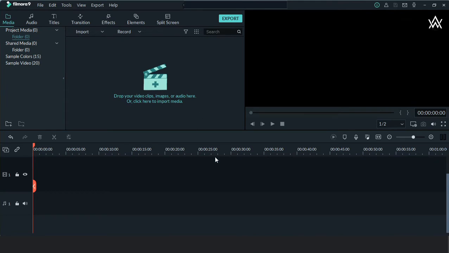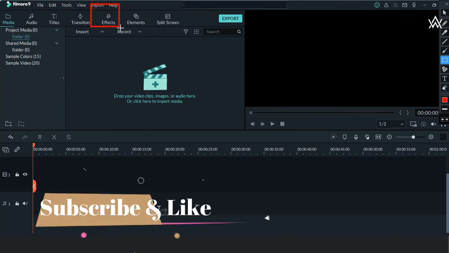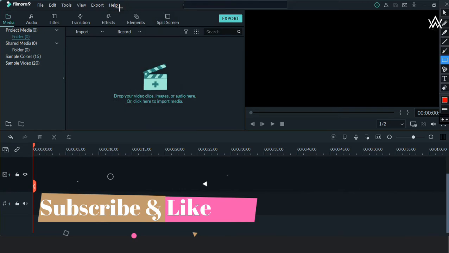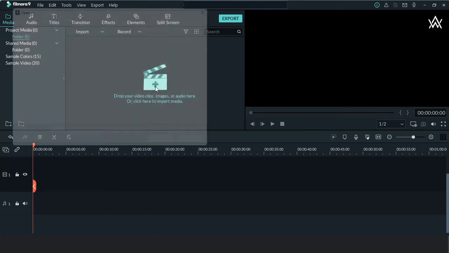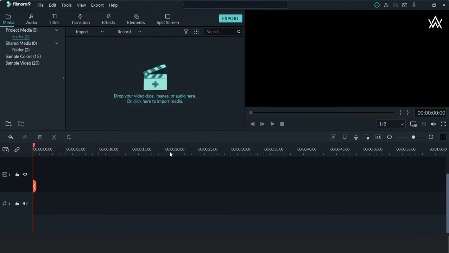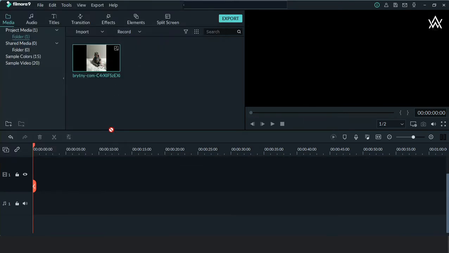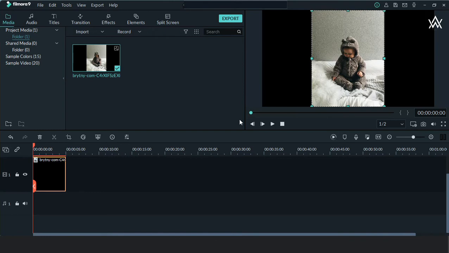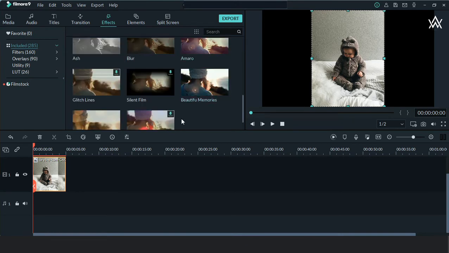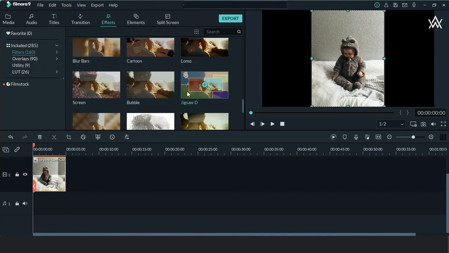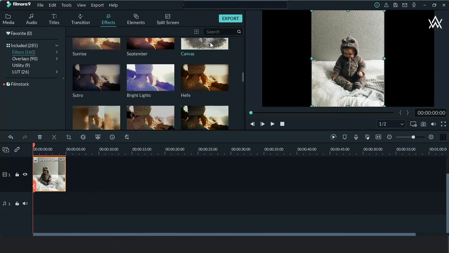Today in this video, we will talk about effects and elements. Let's first import media. Click on Elements. These are filters just like Snapchat filters. You can use like this.